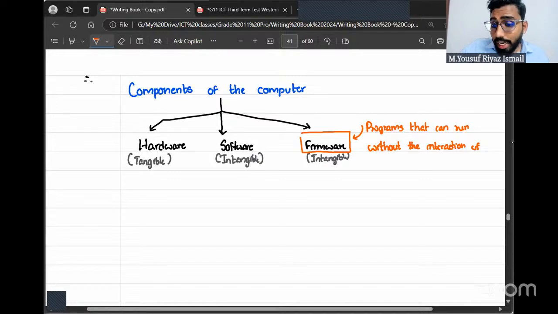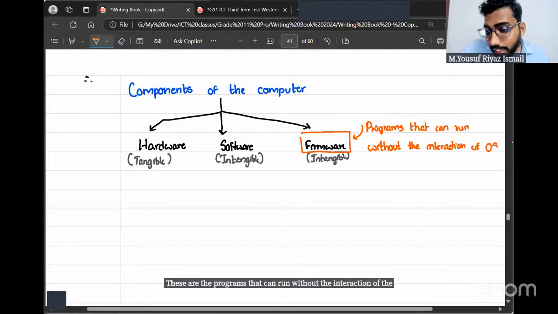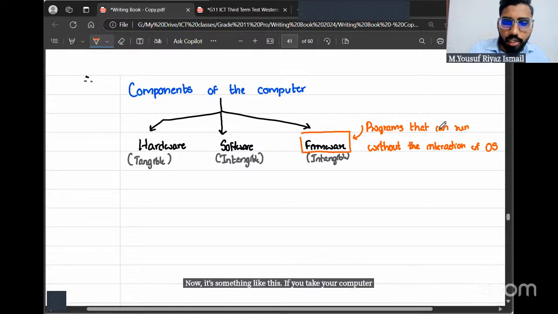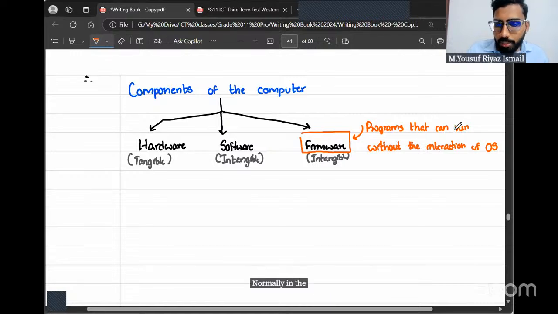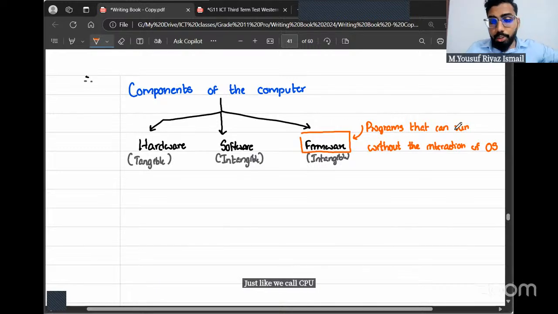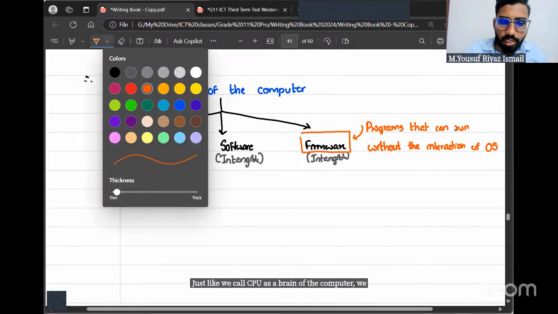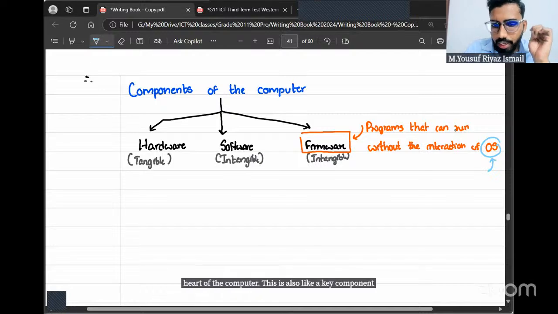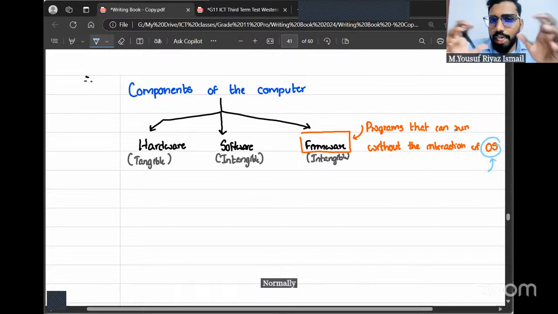These are the programs that can run without the interaction of the operating system. Now, it's something like this. If you take your computer, normally we call the CPU the brain of the computer. Just like that, we call the operating system, again not a compulsory term, the heart of the computer. This is also a key component in your computer. Normally, the operating system allows you to interact with your computer.